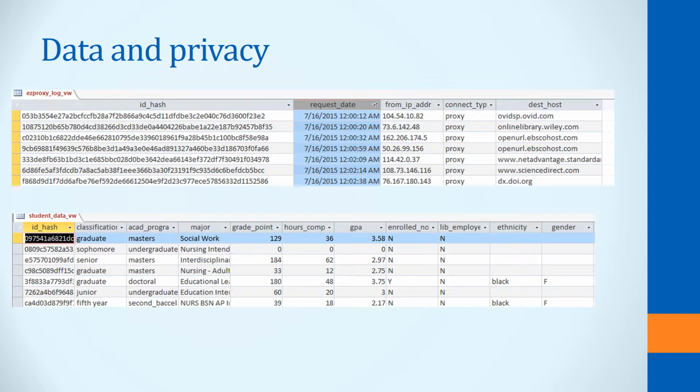You can see for the EZproxy log here, you can see the ID hashes, a small sampling of those. What we are capturing is only data from these data sources that is relevant to the business questions and the work that we're doing here at the libraries. So for EZproxy data, for instance, you can see request date, the IP address they were at, what kind of connection. They're all proxy connections. And then the destination host, which is simply the resource provider.